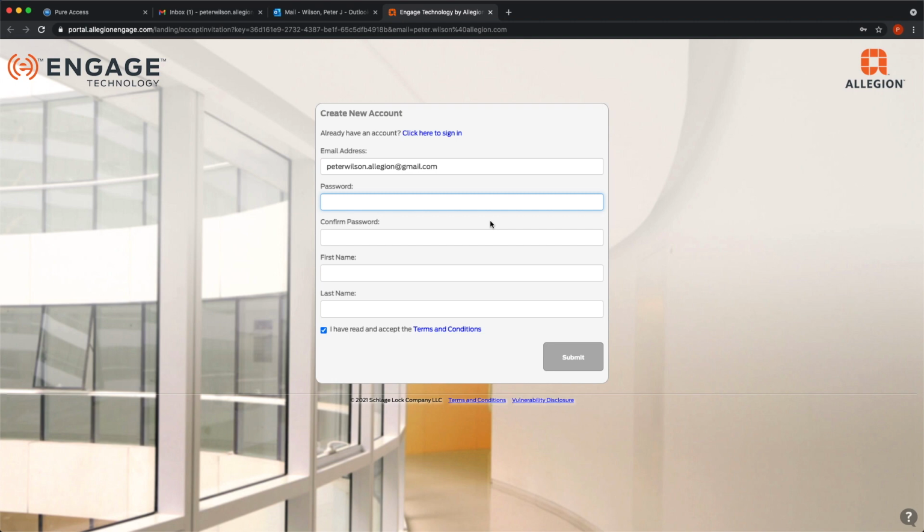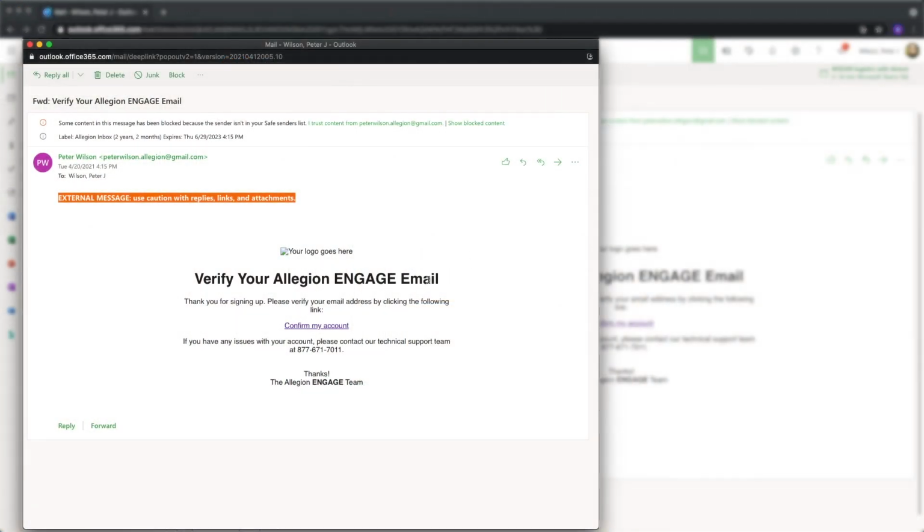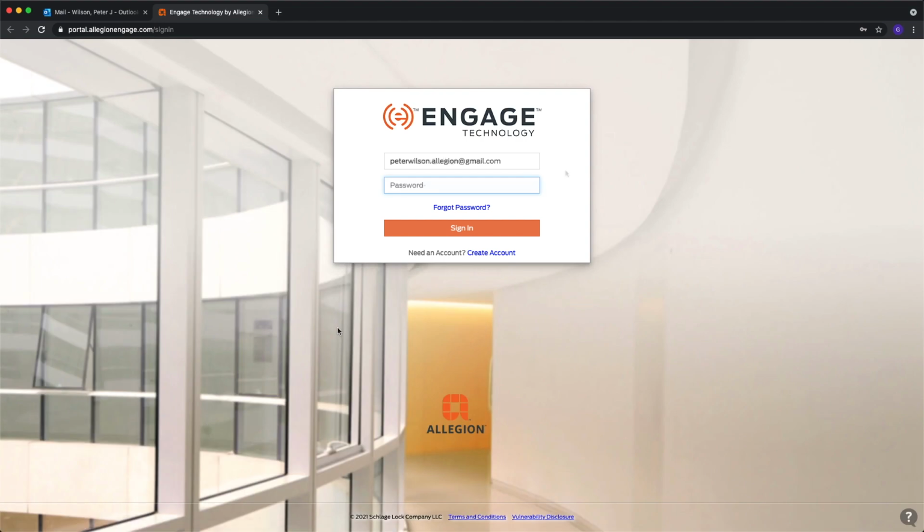Since we haven't created an account yet, we will do that now. Complete the form and submit. The Engage portal says to check your email to activate the account, so we'll go back to our email, and here it is. Click the link to activate, then use the credentials you just created to log in to Engage.